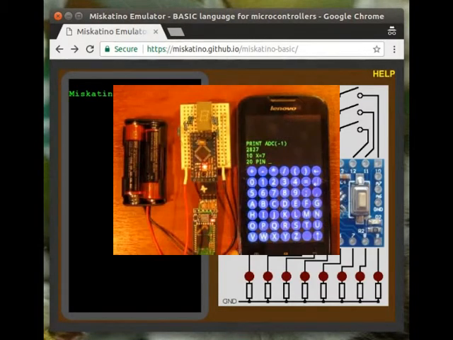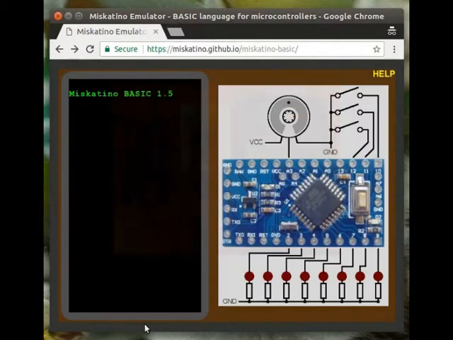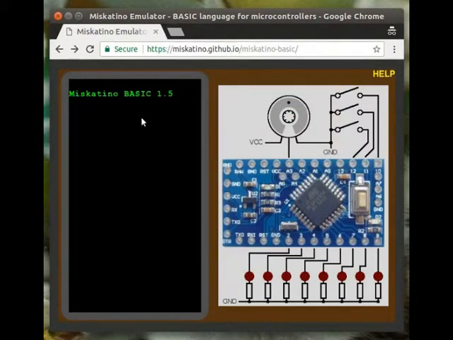You can see the video where the Miskatino controller is played with a smartphone via Bluetooth. We usually use some console, some terminal, either on a computer or from a smartphone, where we can enter some commands like printing values, assigning variables, and so on. And this is how usual BASIC works.